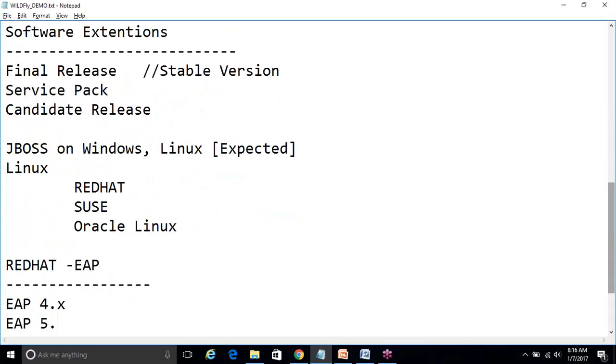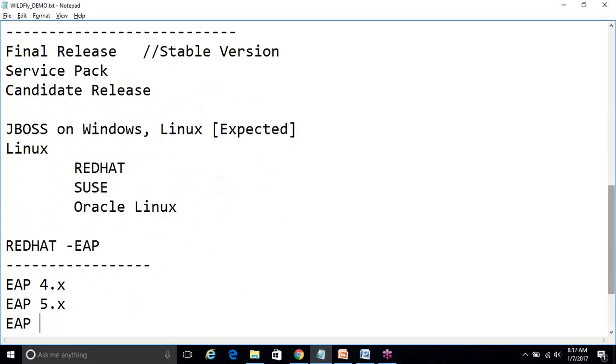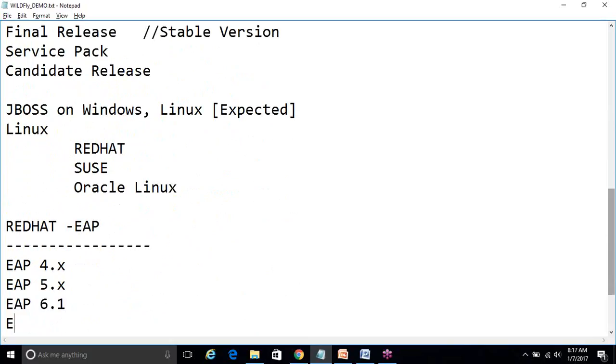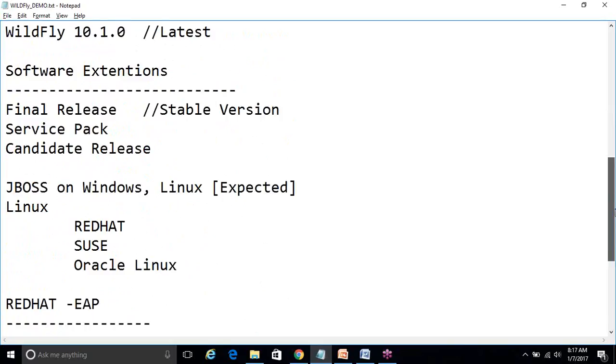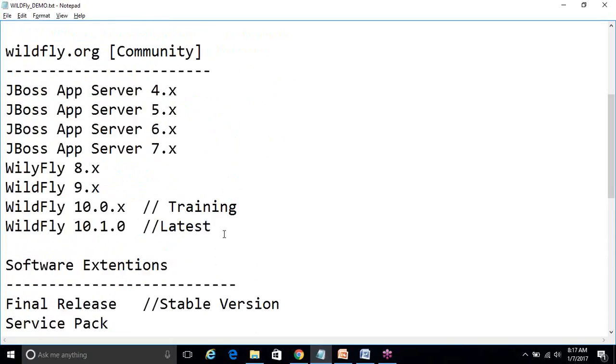Then EAP 5.x, EAP 6.1, EAP 6.4. They keep on coming up with these versions as stable versions. Then EAP 7 now, 7.0. So when I say the versions, they have been released as compatible to the open source in parallel. So when you focus on this, I'll show some of the compatible patterns.